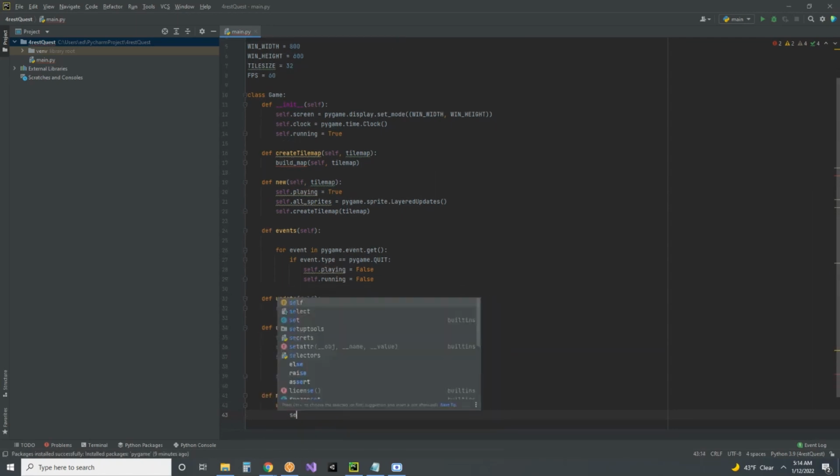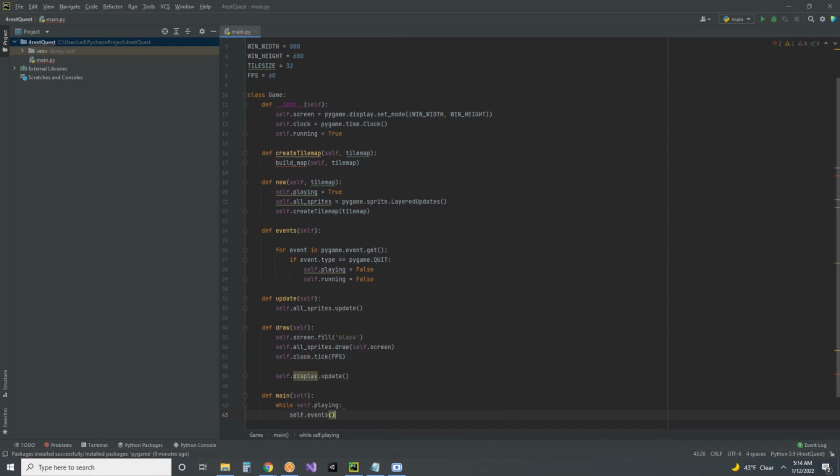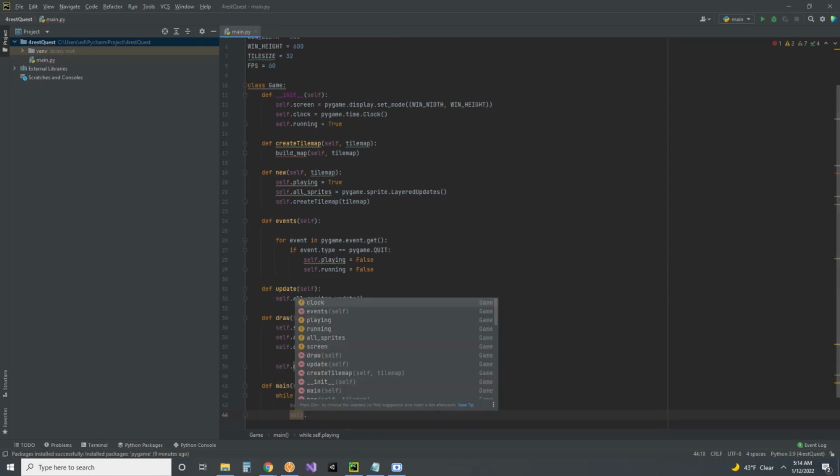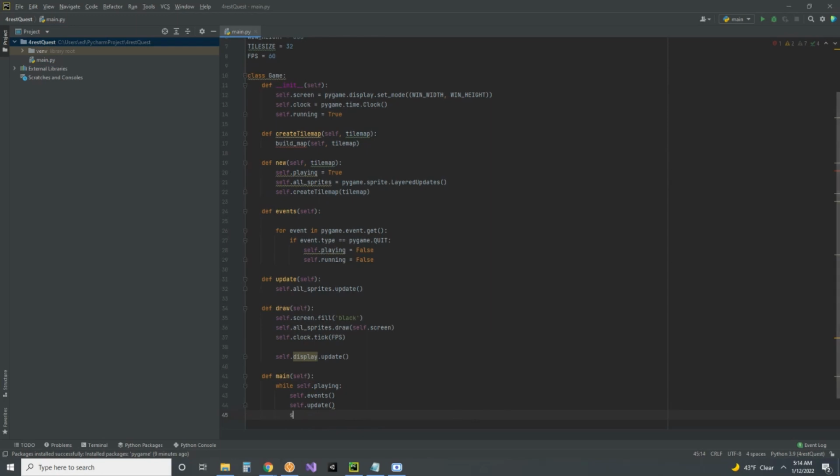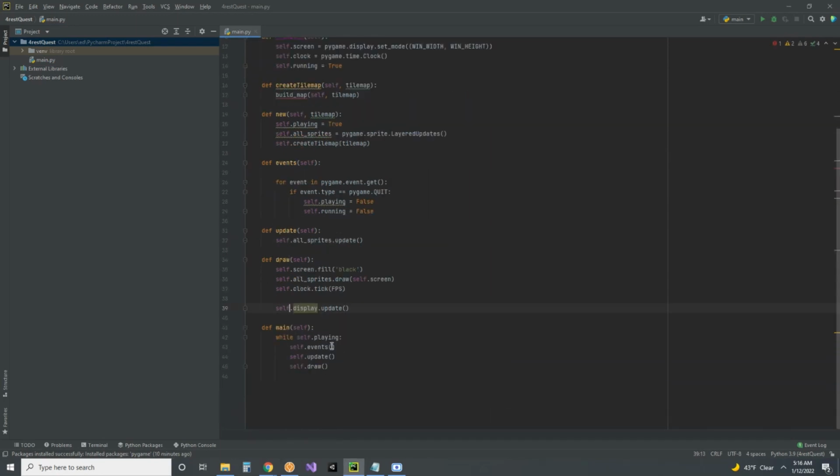We are going to define our main, while self.playing, self.events, self.update, self.draw. Okay, so real quick, I accidentally put self here instead of pygame.display.